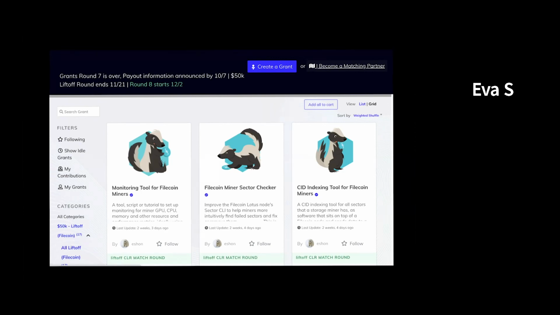So the third one we have on this list is the CID indexing tool for miners, which is about making a miner's storage more transparent and accessible to storage clients and retrieval clients, such as developers building storage apps. This idea came from Juan Benet himself and is about indexing all the CIDs that a miner has. It would really help the retrieval market for people to be able to look up which miner is storing which CID.